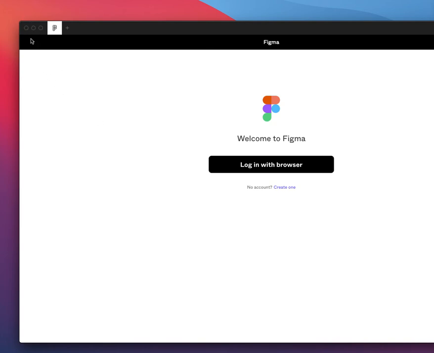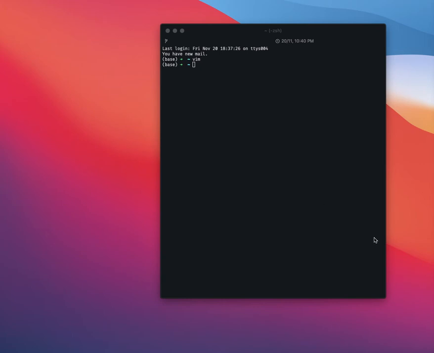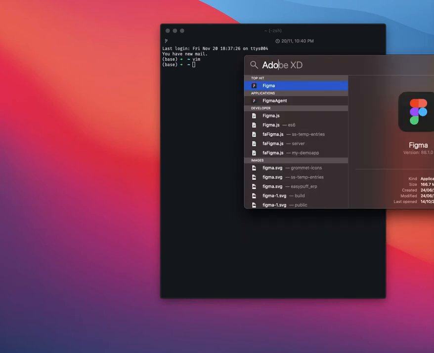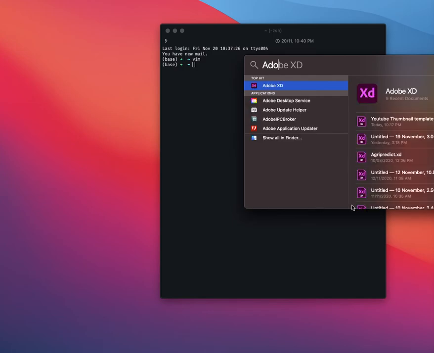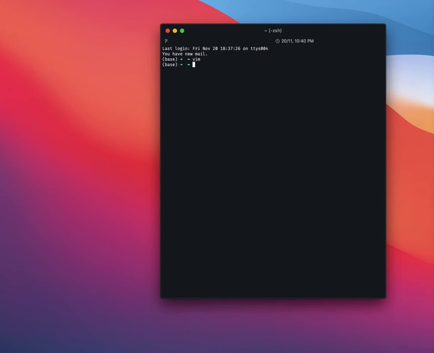It wants me to log in because I purposely logged out to make sure nothing that I own or I'm working on right now is visible. Okay. Away from that, I also love to use Adobe XD. I actually prefer to use Adobe XD over Figma any day. I'll pick Adobe.